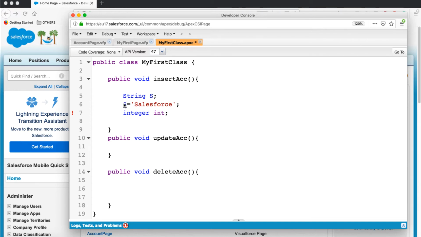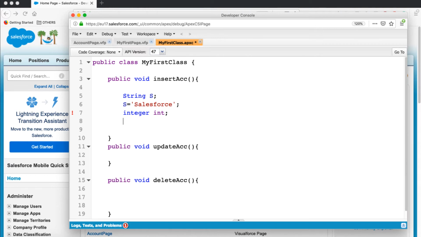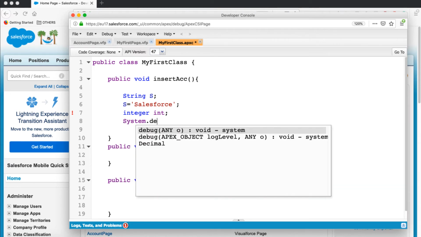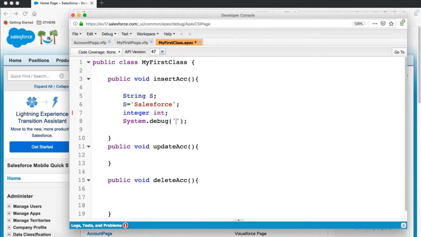How to print? In Salesforce, we have something called System.debug. Printing, plus, yes. So here I'm concatenating yes. Control S.